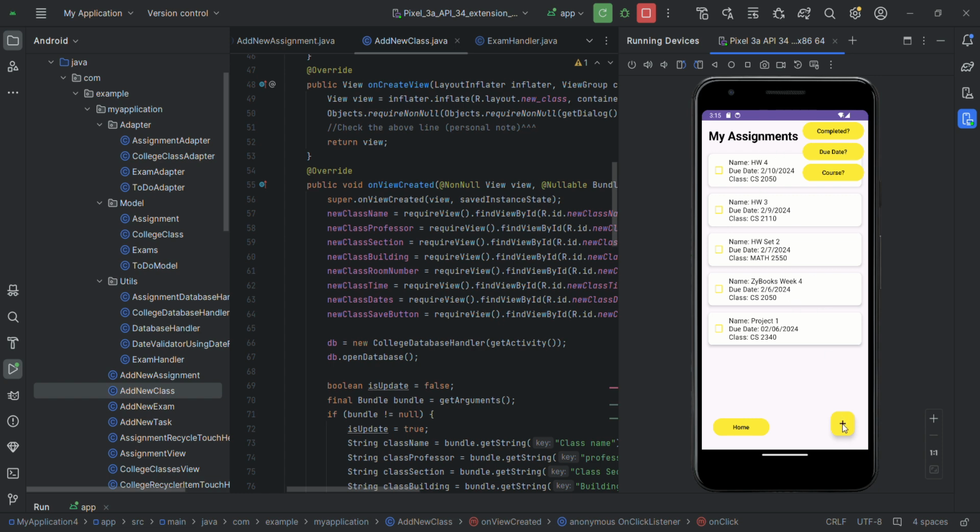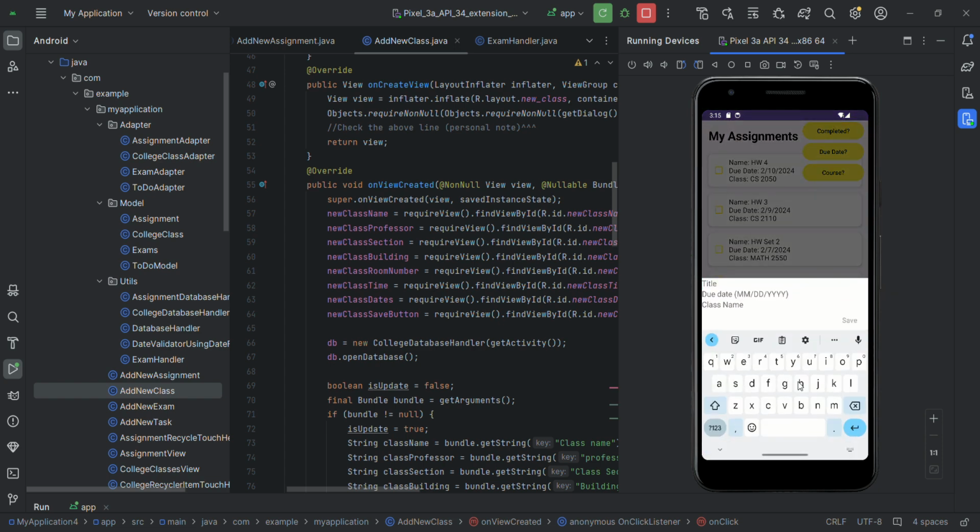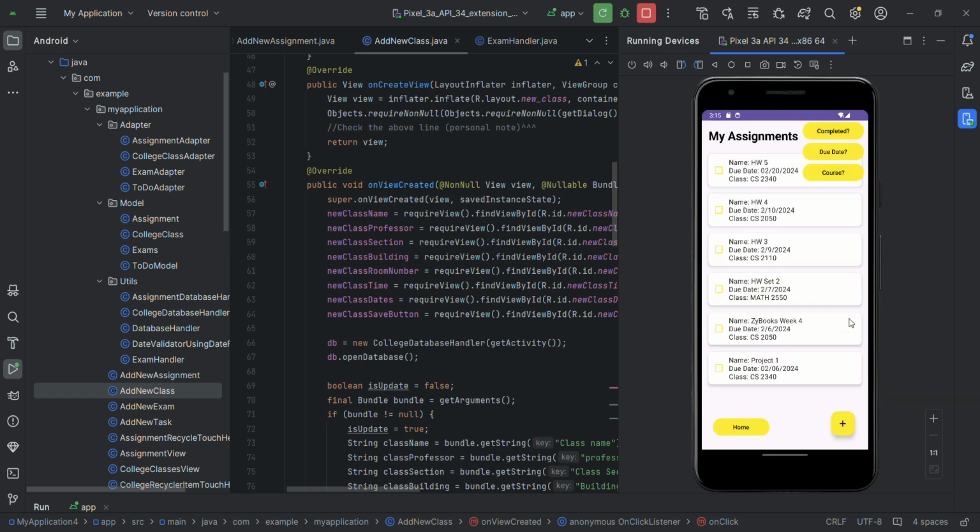To create a new assignment, once again, you can hit the plus button in the bottom right corner and fill out any new information. I'm going to implement a brand new object called Homework 5, and we are just going to give it a date and a class name to go with it. And this brand new object has just been created at the top of our list.